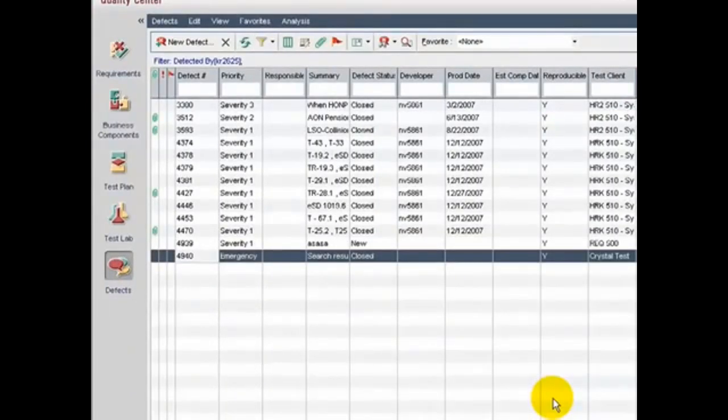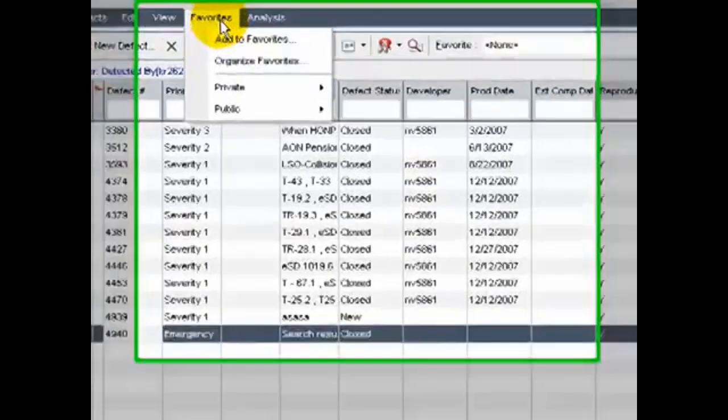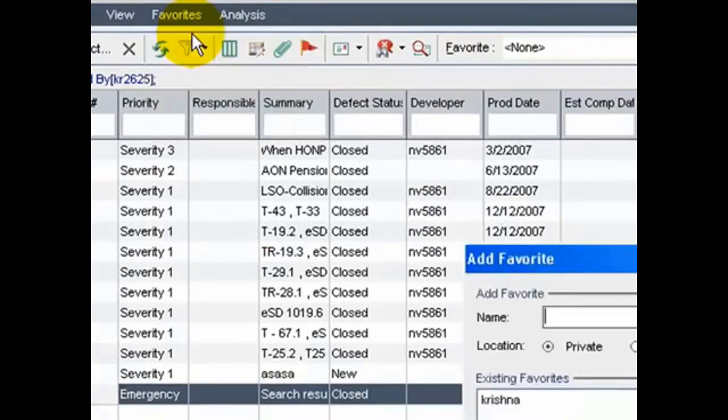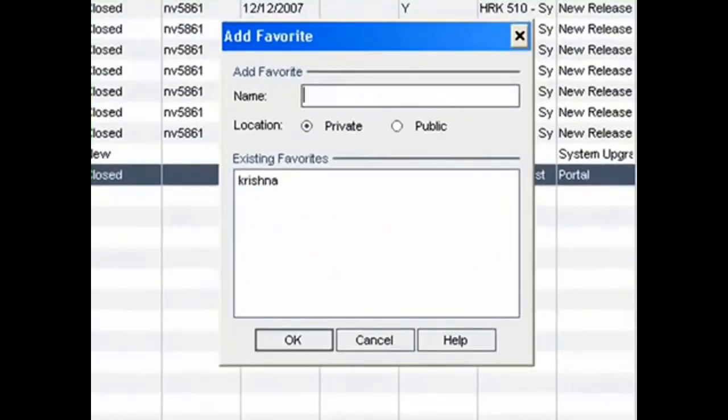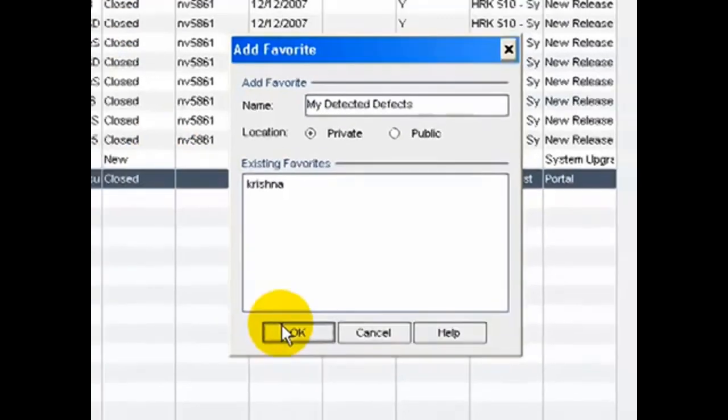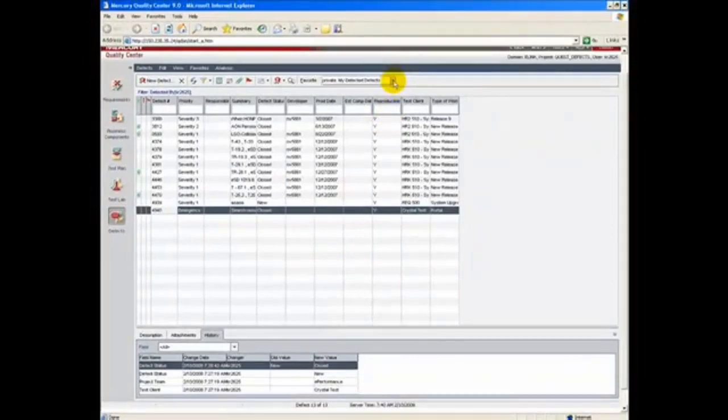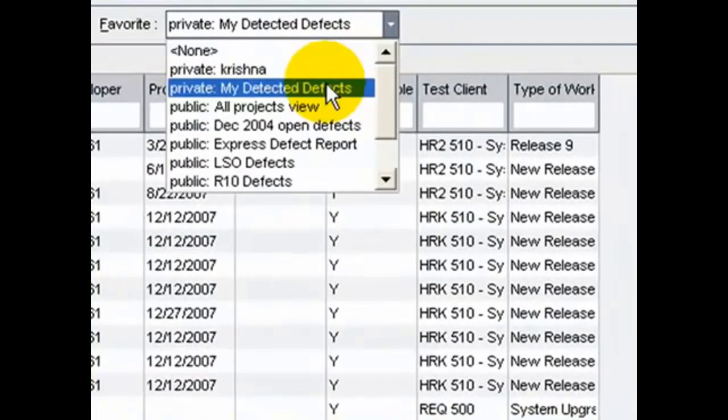To add this view to favorites, in Favorites menu, click Add to Favorites. Enter name as My Detected Defects. Click OK. The favorite is now reflected in the favorite drop-down.